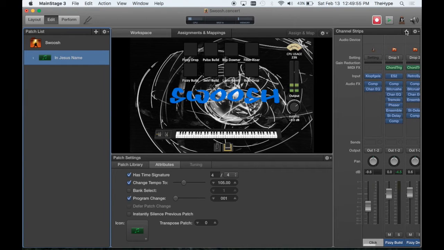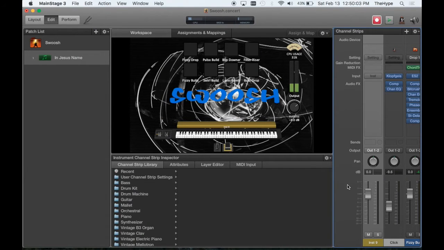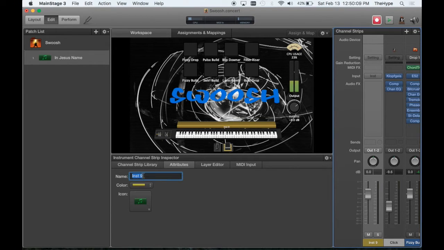So then we're going to go here to channel strips. We're going to add a new channel strip, and it's going to be an instrument channel strip. Hit create, and it defaults to this keyboard here. I click on this down here, attributes. We're going to name it track. I like to make all my tracks red, just so my band knows which channel strip is a track.